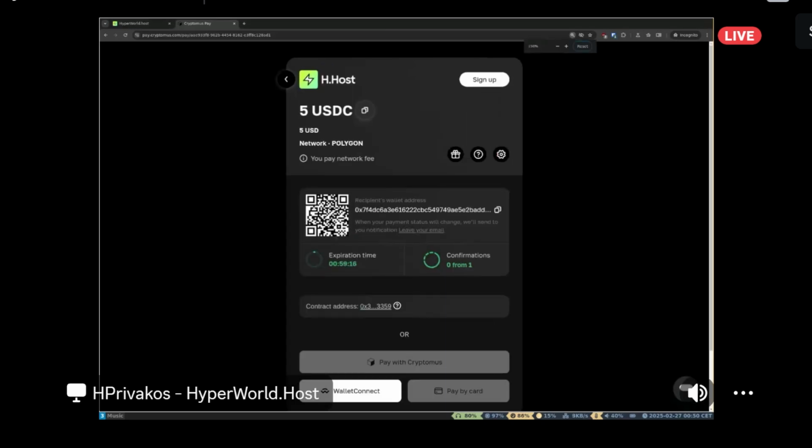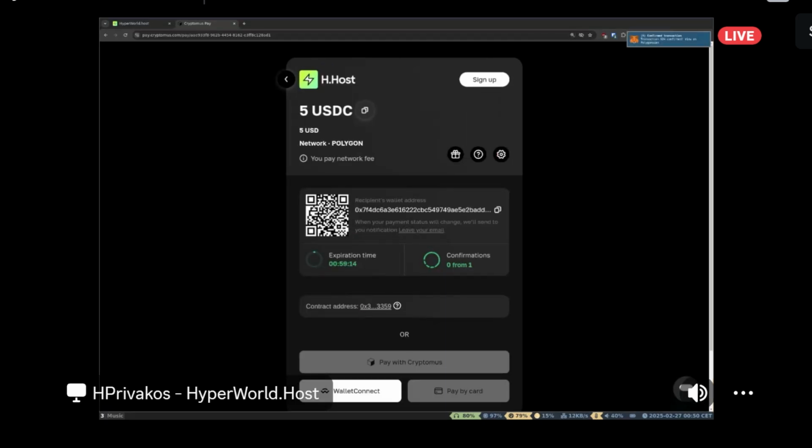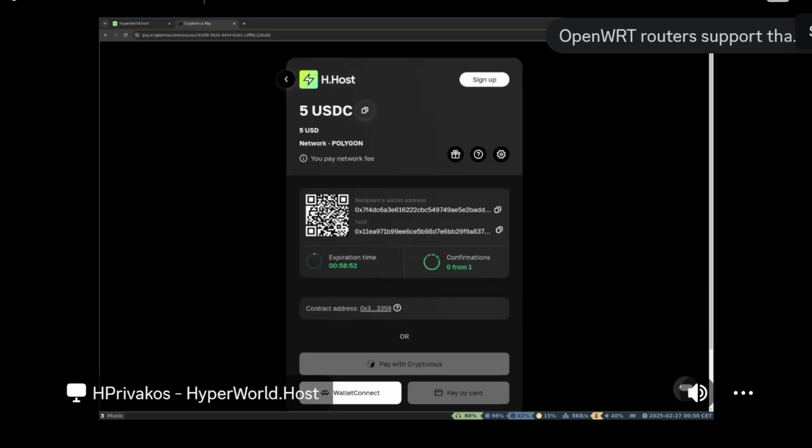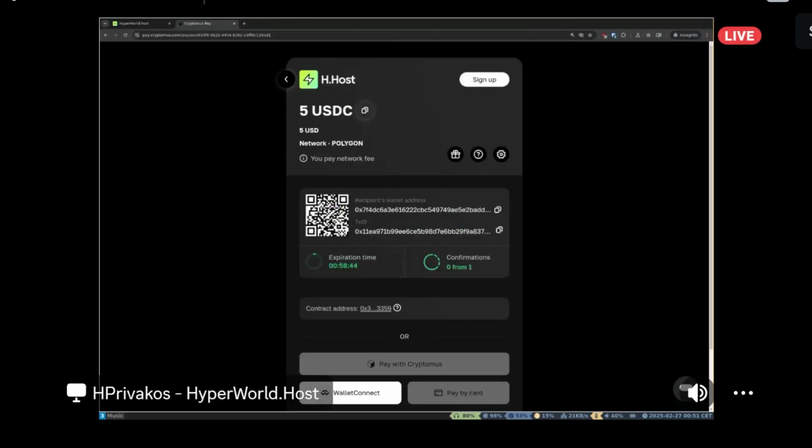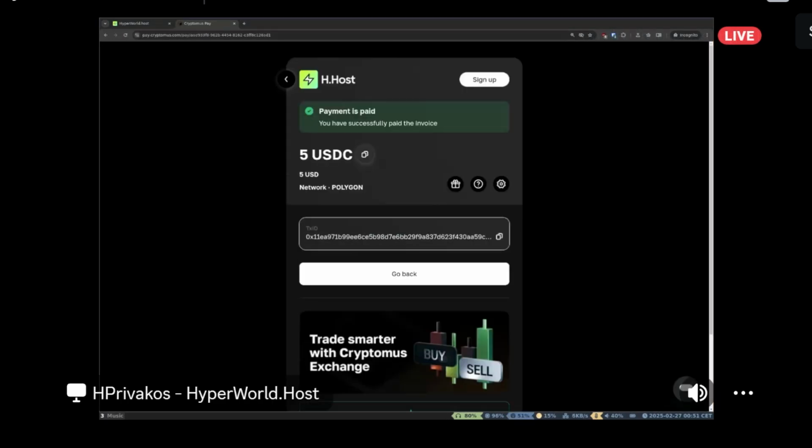Okay, so I send the transaction from my wallet. Let's see if it's arrived. Else I will manually verify my wallet. Oh, transaction, okay. So it passed. Let's wait a couple more seconds for the transaction.